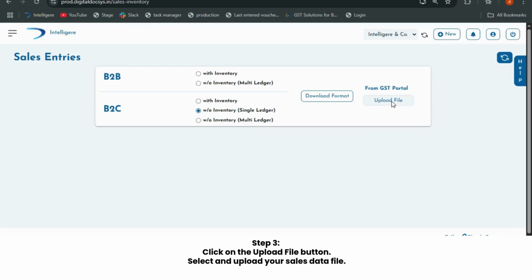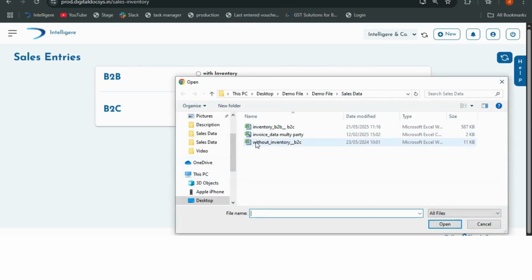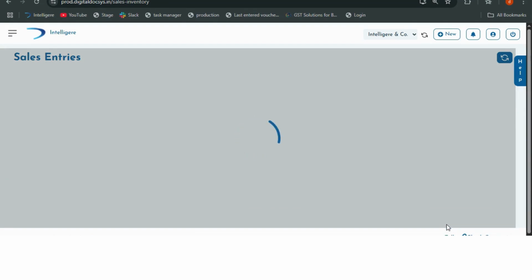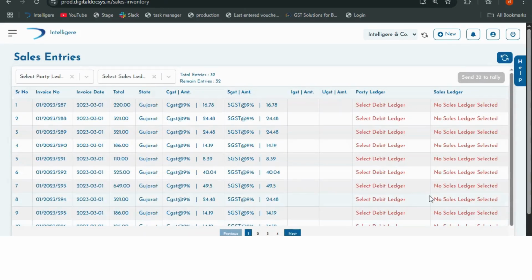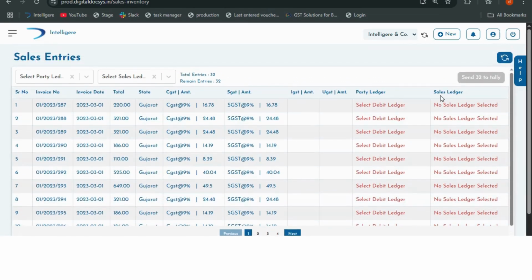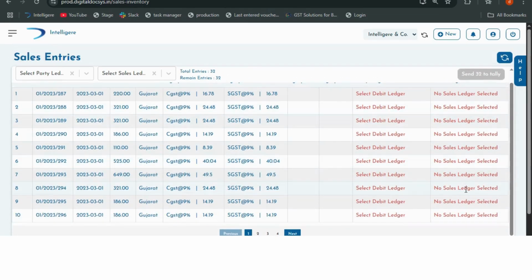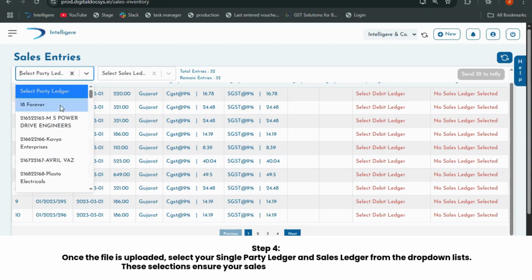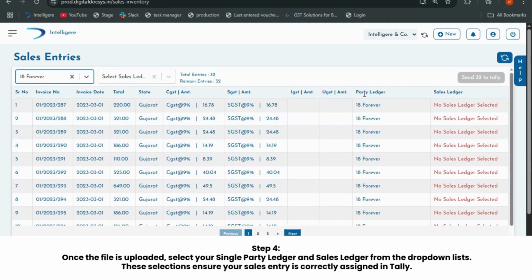Step 3. Click on the upload file button. Select and upload your sales data file. Step 4. Once the file is uploaded, select your single party ledger and sales ledger from the drop-down lists. These selections ensure your sales entry is correctly assigned in Tally.